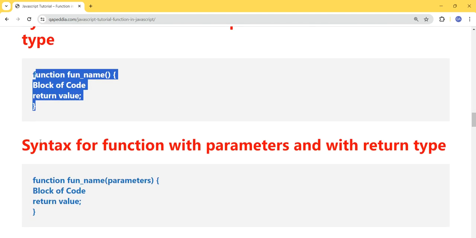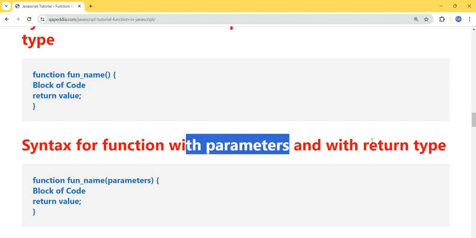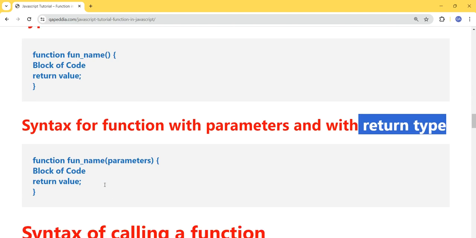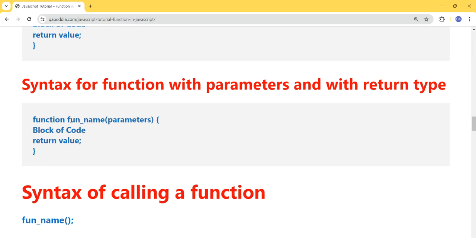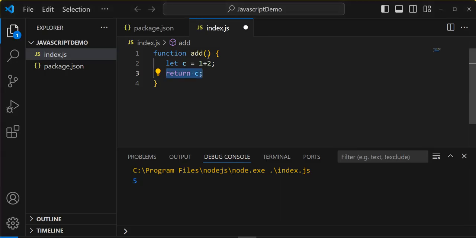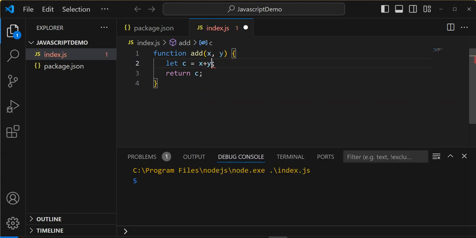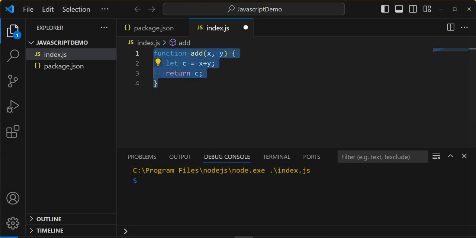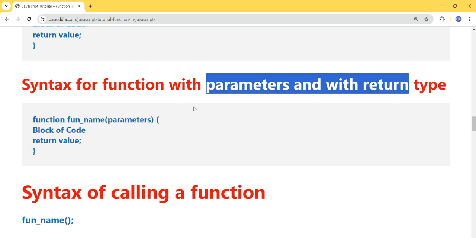Then at the end we have the syntax for a function with parameters and with a return type. Here also the same thing is there. We'll write the keyword function, then the function name, then inside we'll write some parameters, then a block of code, and because it is returning something, some return value will be there. Parameters and return type both are there. So we'll write x, y, and then c = x + y and return c. So this is the function with parameters and return type.